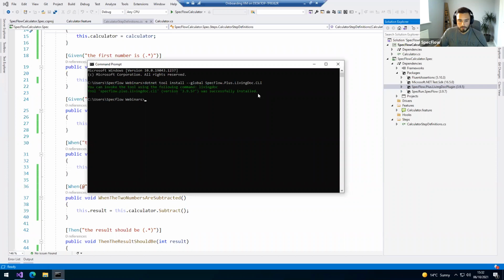The command, as mentioned here, is living doc. And then we need to point to the test assembly that's for this project. So let's go and fetch that.